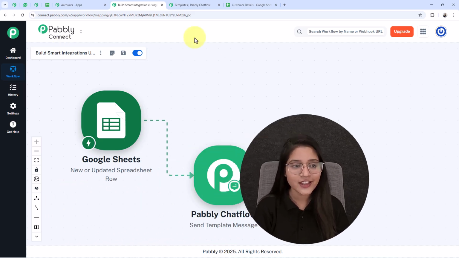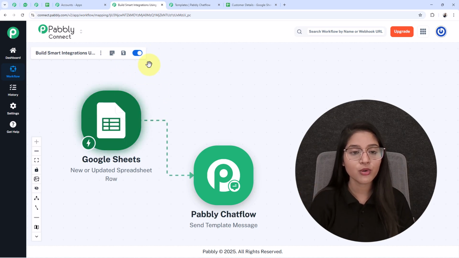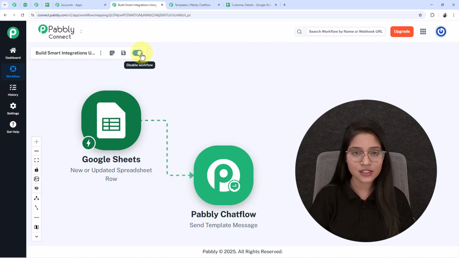If you face any difficulties or you have any questions while creating this workflow, then feel free to ask us in the comment section. I have also shared the link of this workflow in the description below. You can check it out. After the completion of your workflow, you have to make sure that you enable this toggle. If you don't enable this toggle, then your workflow will become disabled and it will not work.